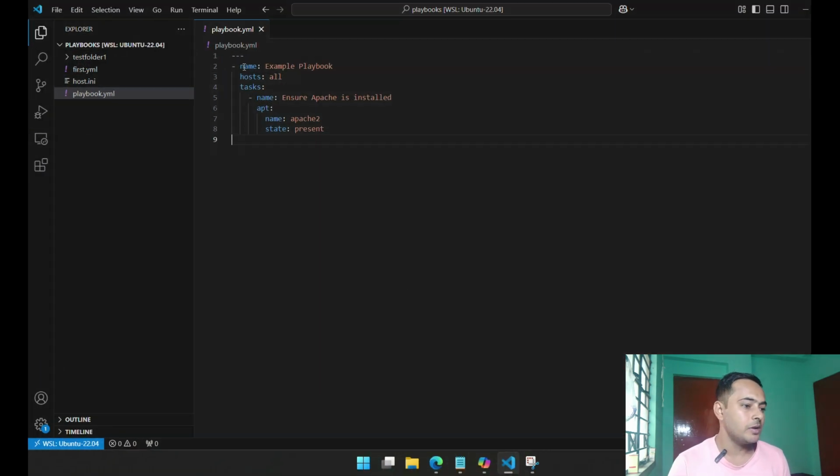So here is an example of a simple playbook. In this playbook, we have a single play with a single task. The name field gives a description of the playbook. The hosts field specifies the target machine. In this case, it is set to all, meaning it will run on all the hosts defined in the inventory. Finally, the tasks section lists down all the actions Ansible will perform. Here, we are ensuring that Apache is installed.